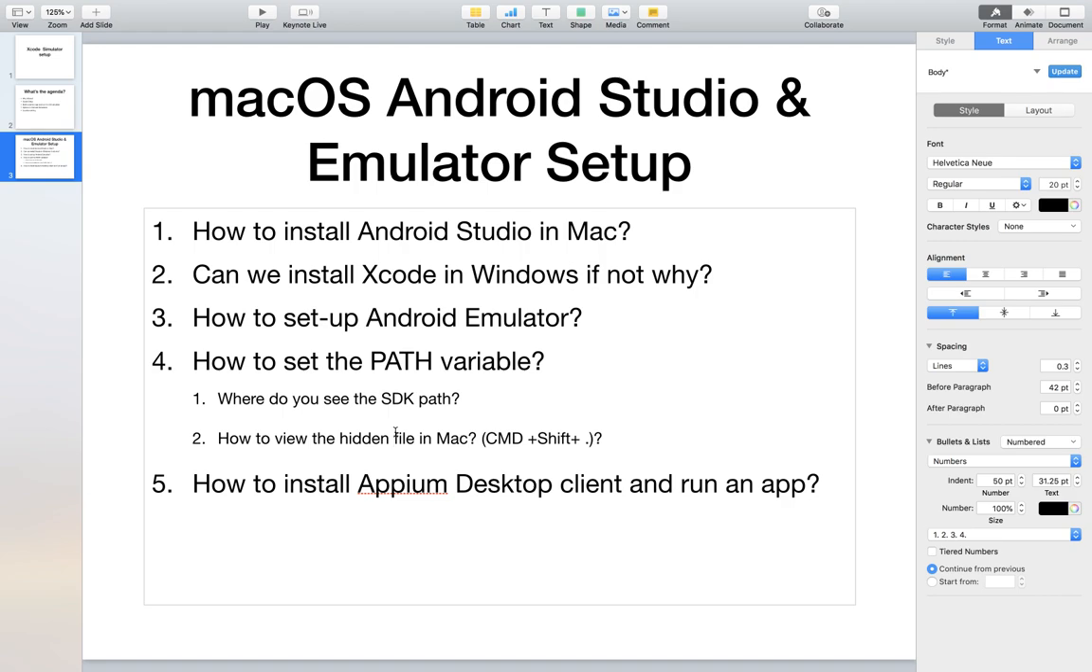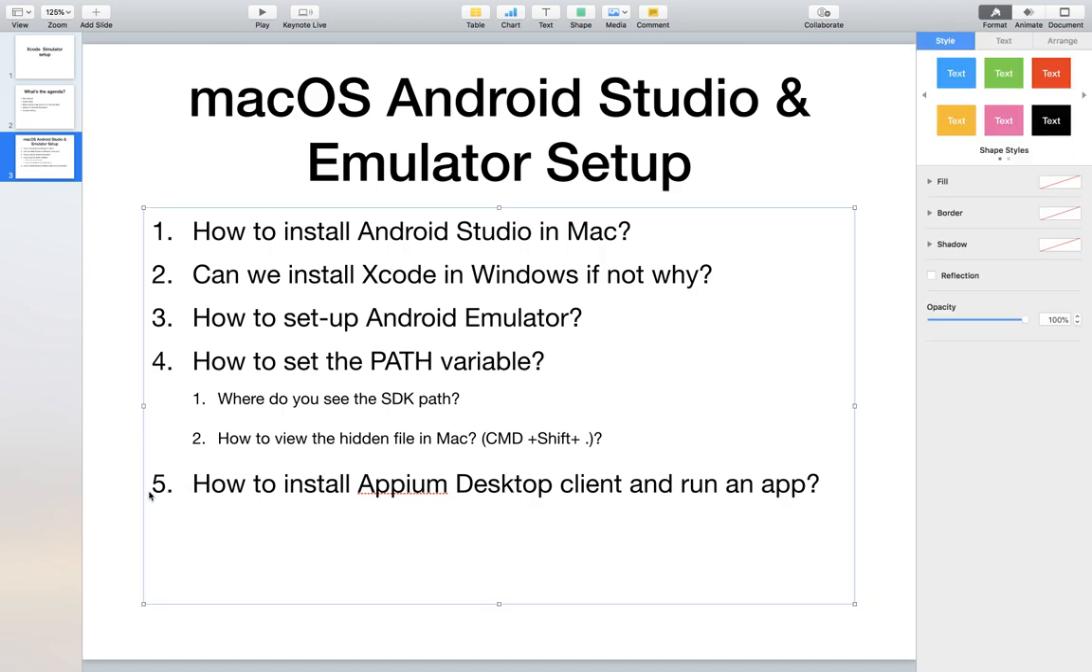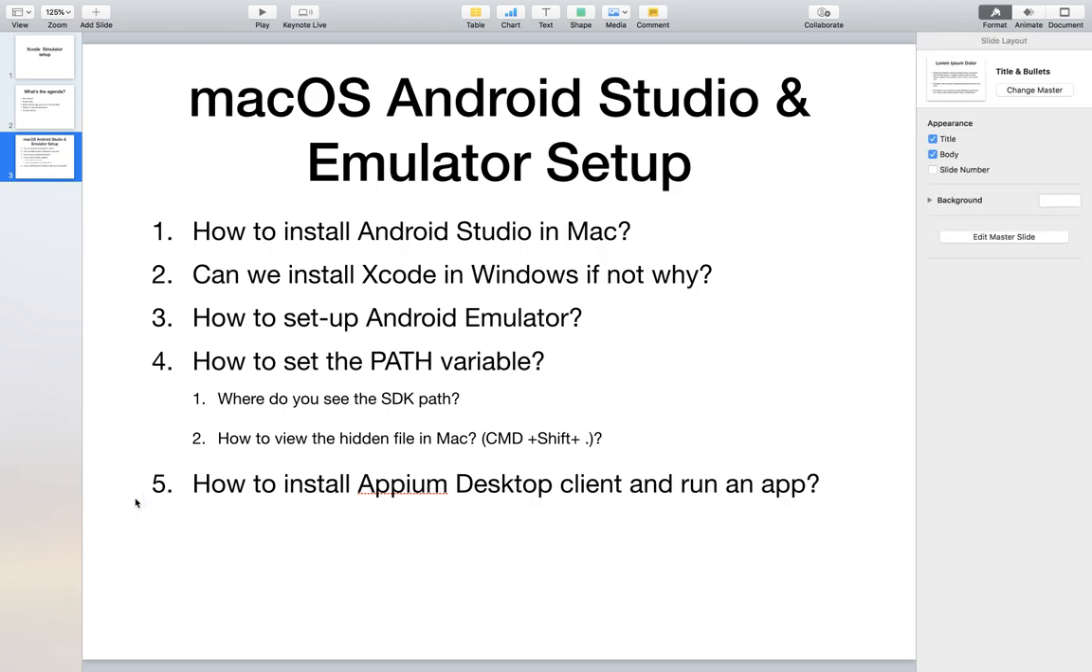Okay, so that's clear. And we also saw how we can see the hidden files, as well as how we can make the files hidden again, right? You can simply follow that: Command, Shift and then dot. This will give you that option. So the next question is how to install the Appium desktop client and run a sample app.